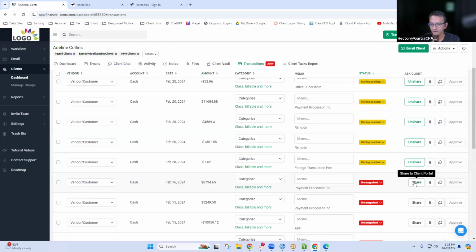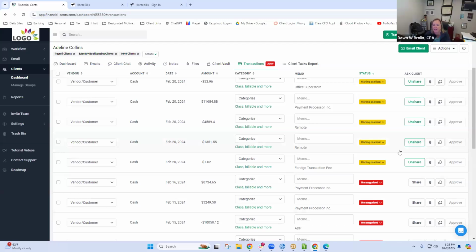It looks like there's a little attachments button. So if your client can attach the receipt to that transaction, maybe they don't know how to categorize it, but if they give you the receipt, you'll know how to categorize it because you have more context. Which is great.